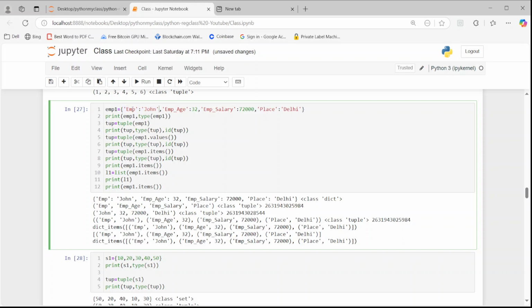John. EMP is the key, John is the value. Then again, EMP_age, it is the key, and 32 is the value. Then EMP_salary is the key, 72,000 is the value. Place is the key, Delhi is the corresponding value. So how many elements have you got? Each key-value pair inside a dictionary is an element.